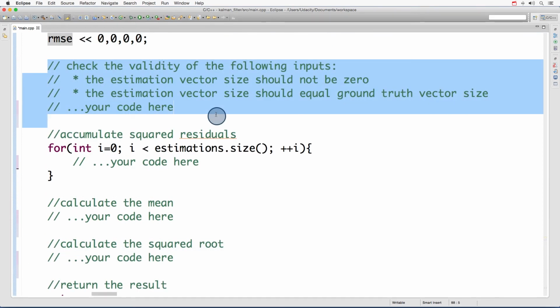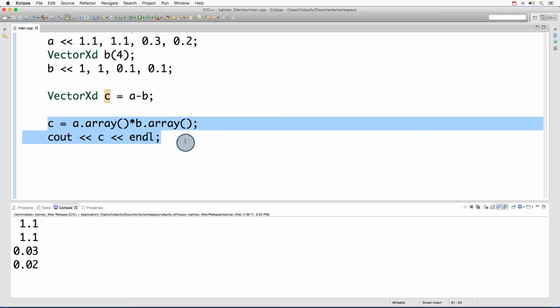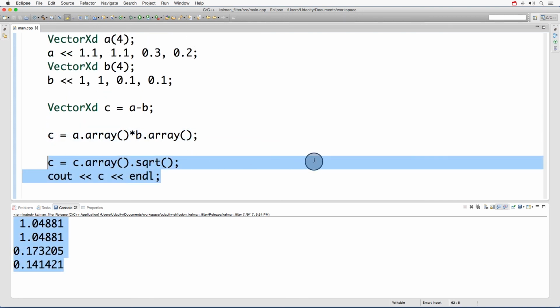Also consider that you have to check for invalid inputs in the case of the two vectors, estimations and ground truths. The estimation vector should be non-empty and it has to be the same size as the ground truth vector. So you will have to use the Eigen functions to perform all the necessary operations. You might want to subtract a vector from another vector, as in this example. You can also do the coefficient-wise multiplications as here, or you can compute the vector element square root as here.